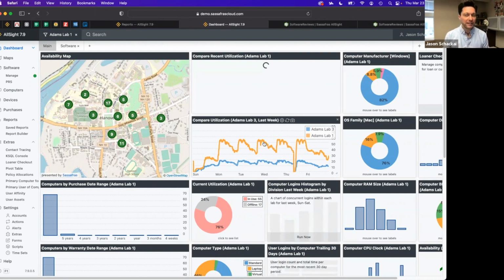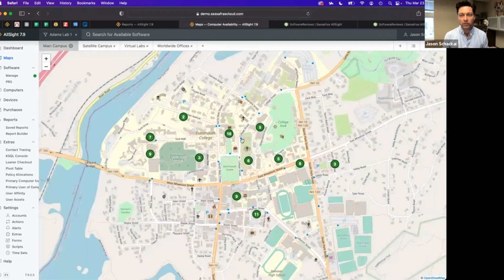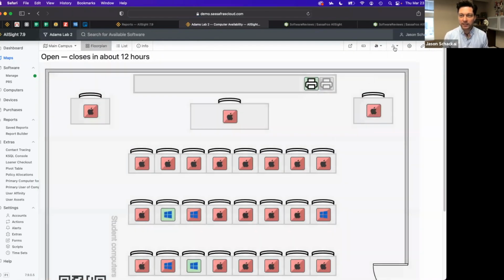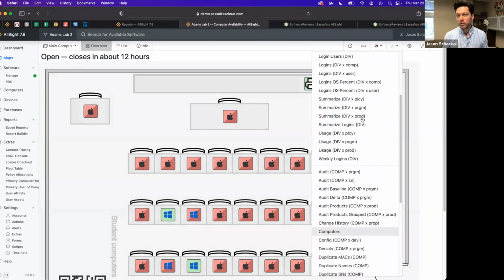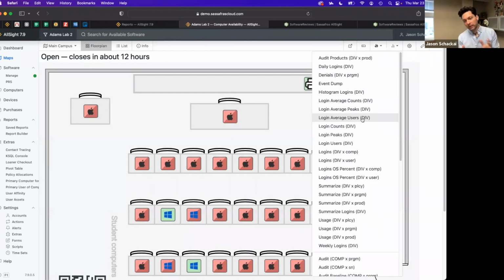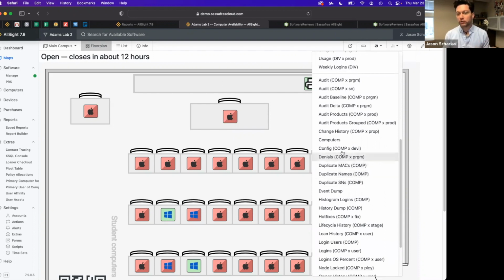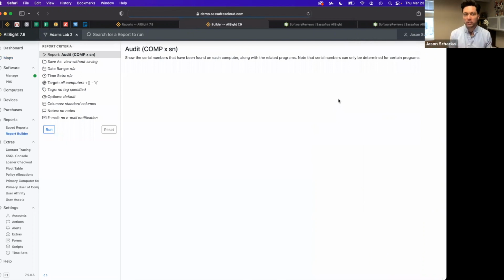And then similar to that, what you'll see on a lot of these pages, like the maps page, is I can go in to a particular lab, and there is this icon up top here with a list of reports. So this is essentially like applying a target or a scope to the page. It's going to allow me to just run a report on this location. So you don't have to start from the reports page, you don't have to start from the report builder.